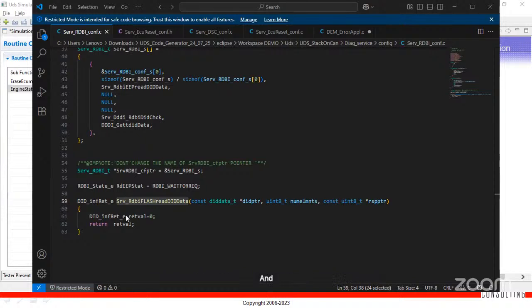In the C code, if you are going to configure a UDS stack, you need to configure these services with the subfunctions and all things. That structural format we are giving in the C code.